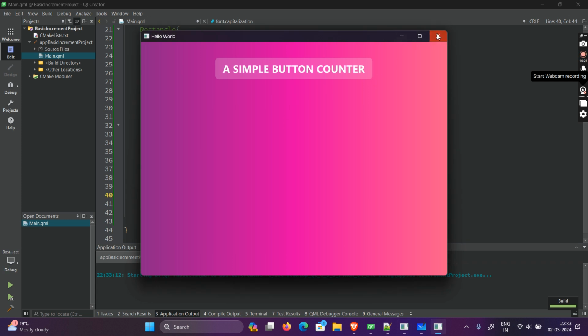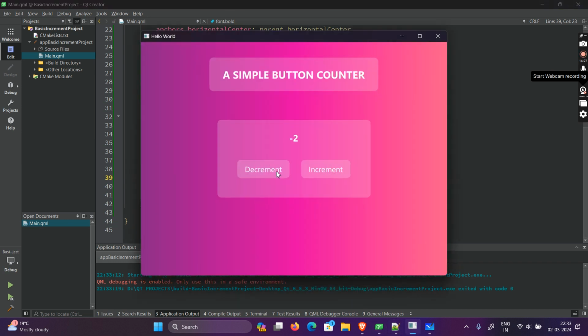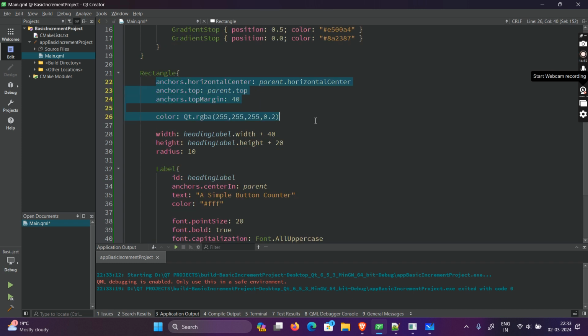Yep. So now that we are done with the header part, we also need a body, right? The other rectangle is in the center of the window, and it has a value and two buttons. So first let's build the rectangle. If this video is too long, I'll break it into two parts. Let's first build the rectangle, and I'll just copy all of these properties.